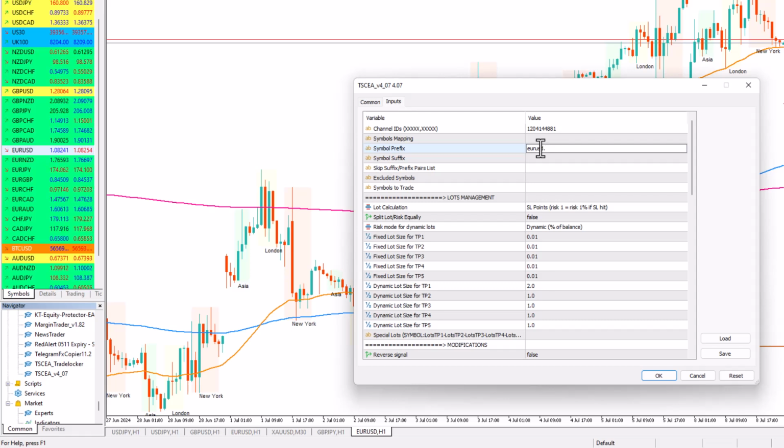Okay, so if it's capital or not capital, it's important. And also if it's in the beginning, for example, m dot EURUSD. Now the prefix is for the beginning, the suffix is if it's on the end. Now, in my case, my broker says EURUSD, GBPUSD, GBPJPY, so we don't have that problem.